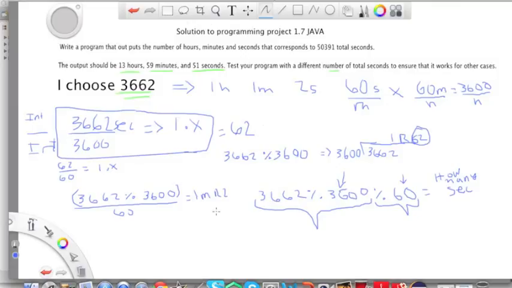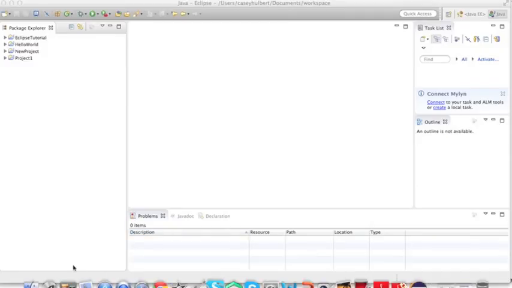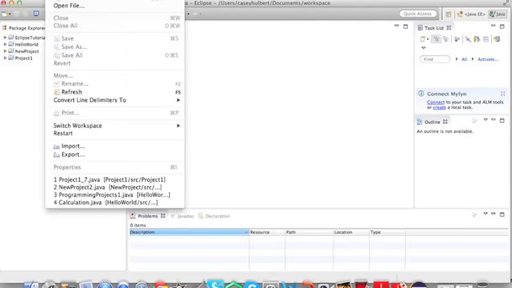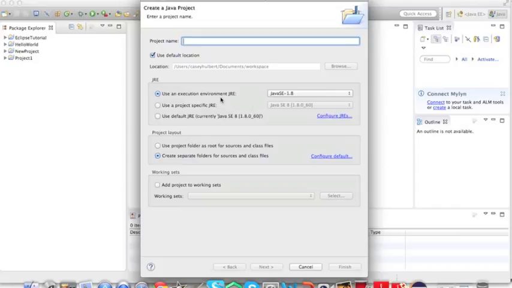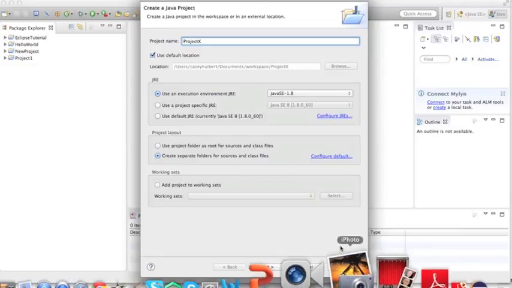Okay, so of course we're going to go ahead and write the program, and there are many ways to do it. This is just one out of the many ways. So now we're opening up our program. First thing we need to do is go to File, go to New, Java Project. Let's call this Project X. Finish.